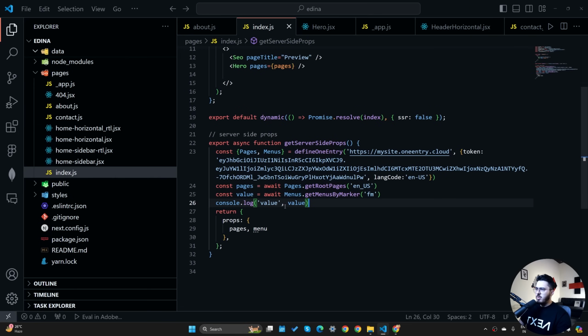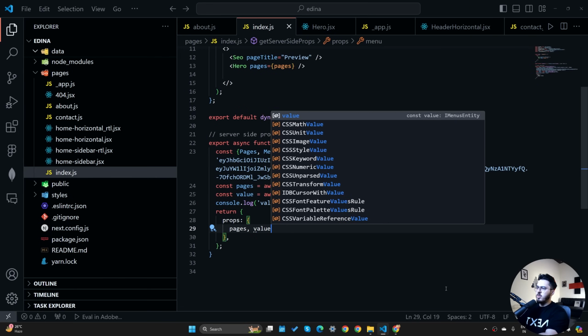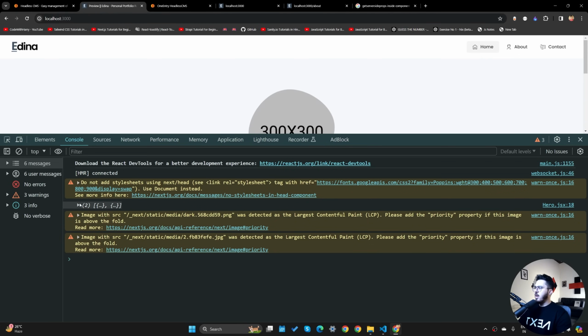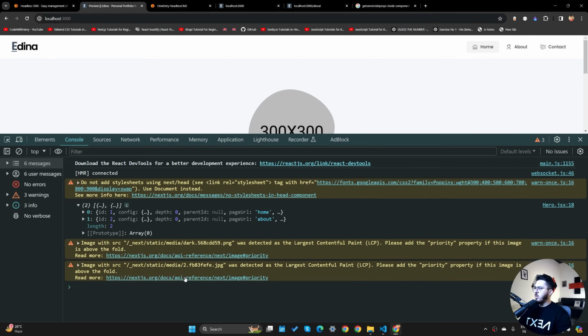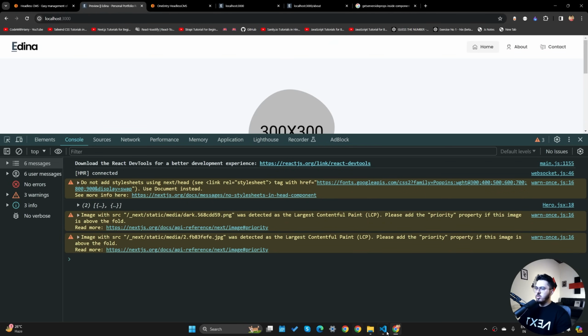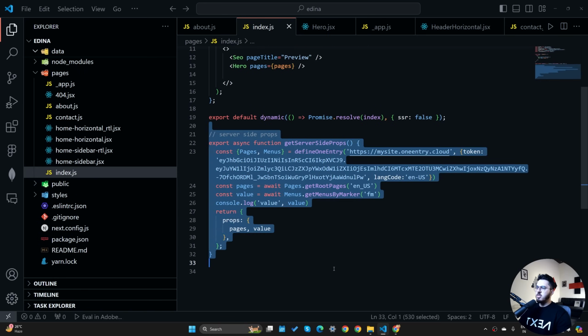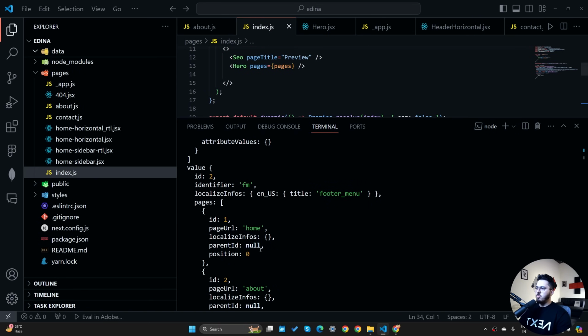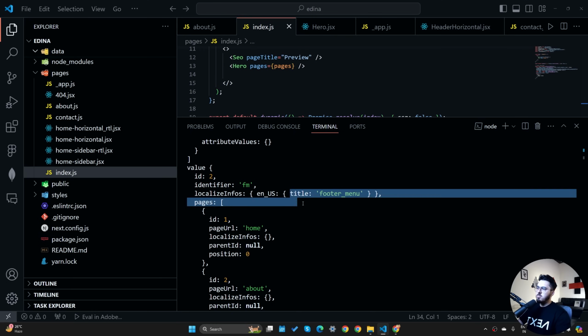So it says menu is not defined. What's wrong? Okay. So instead of menu, we should say value. We'll reload and I am expecting to see a menu here, which I am not seeing. Okay. So this will be shown on the server side because getServerSideProps runs on the server side. So we'll have to check here. And as you can see, we have this menu. This is titled as footer menu, and we can display this menu. If you want to see the value here, you can always see that.